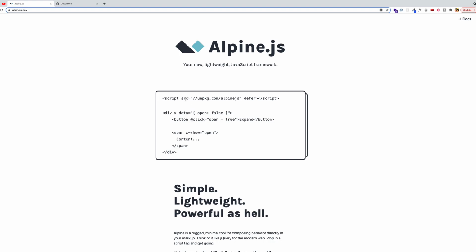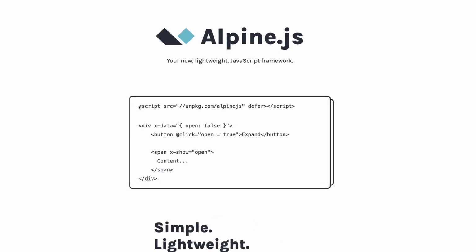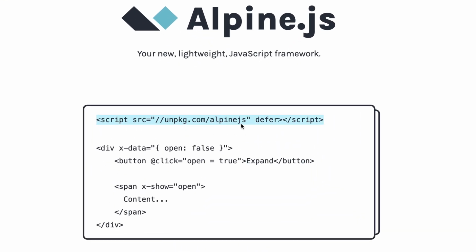Let's take a moment and look at this example that they give us here so we can explore a couple of the concepts used in AlpineJS. As you can see on the first line here, it's very easy to get started with a simple script tag. And we'll look at installing and linking to Alpine with a CDN when we get into building our to-do app. But now let's take a look at some of the markup.